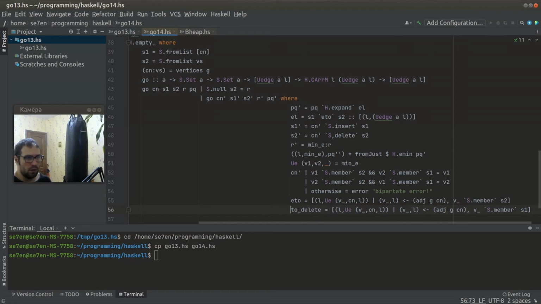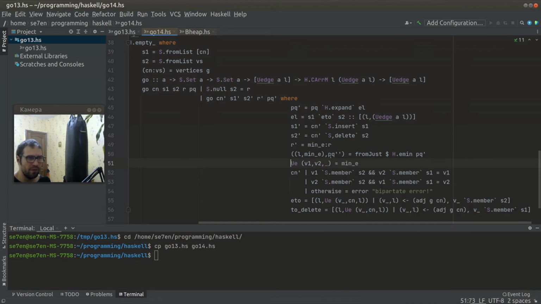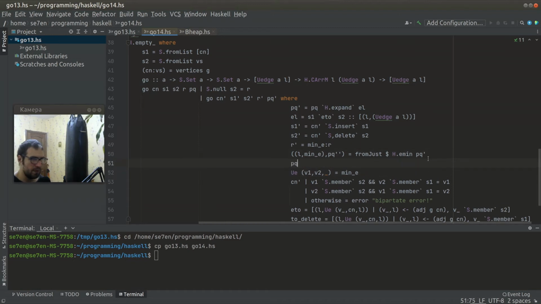And this means that we need to build a new binary heap from this binary heap. So I think it will be named priority queue, and these 3 signs. I don't know how to pronounce them. Please tell me in the comments. I can't find this name.